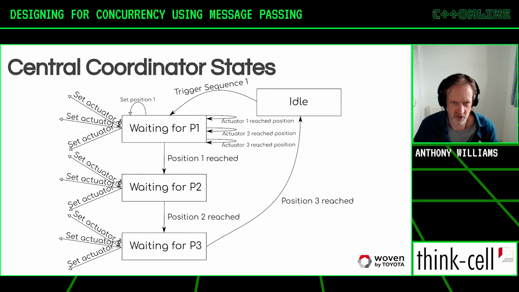And so we have a large-scale state machine designed around all these things. And the response messages that we get for each, I know it's going to be the same: actuator 1 reached position, actuator 2 reached position, actuator 3 reached position in each of the 3 states. But obviously the handling is going to be different because where you go next is different. Classic state machine stuff.